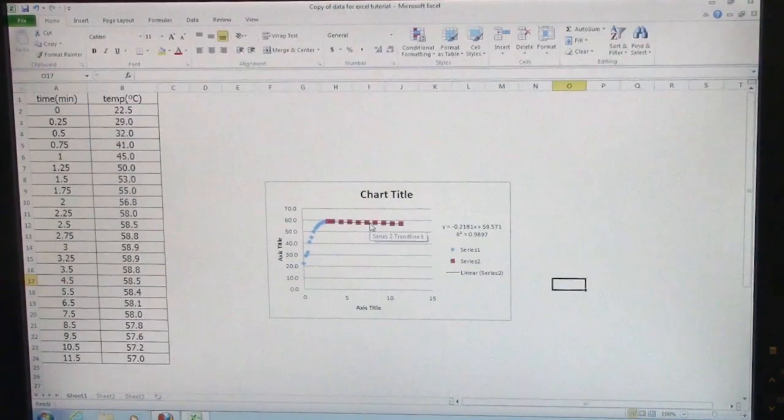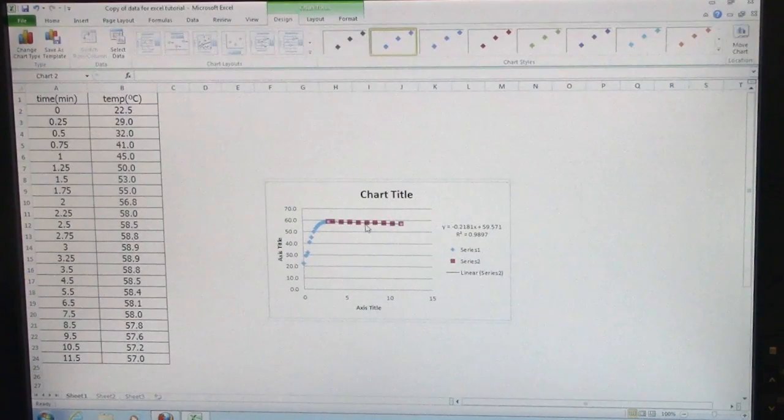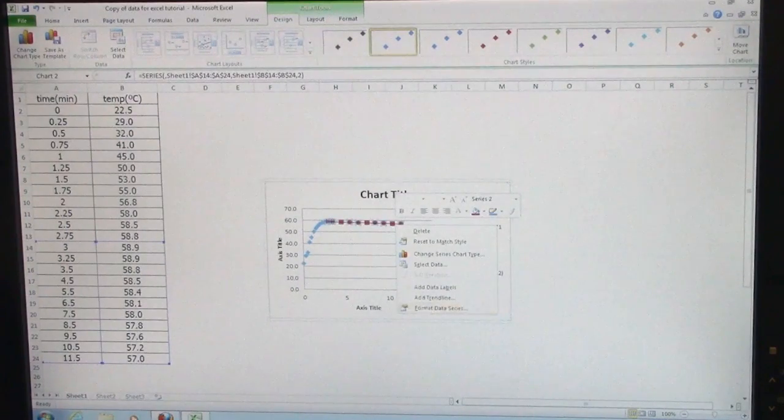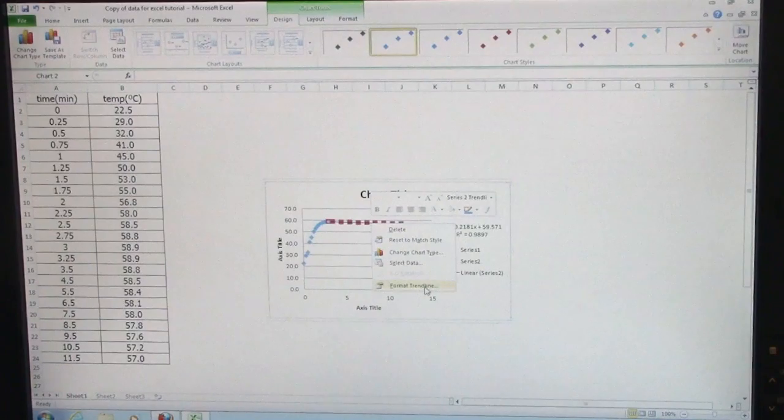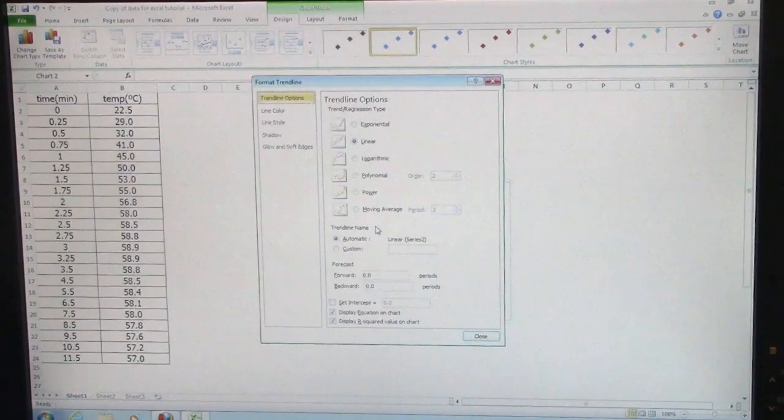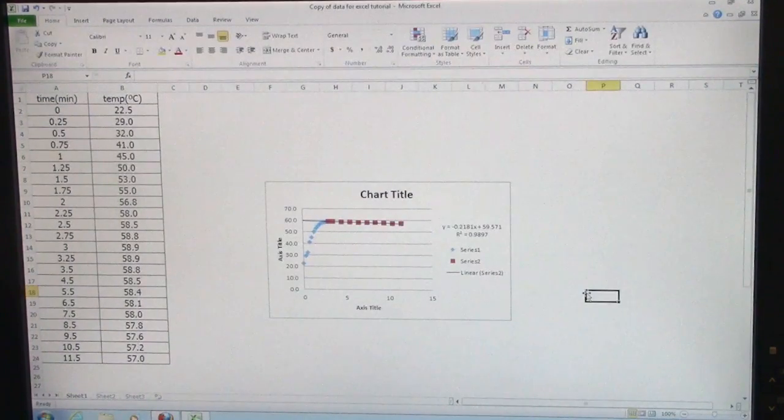If you want the linear fit to extend all the way back to the Y-axis, click on your linear trend line. You can tell it's selected by these two circles, one on either end. Right-click, oops, I've missed it, and hit Format Trend Line. Back on this trend line options sheet, there's a little forecast box, and one of the options is backwards. If you select a value for probably around 3 will work, it should extend backwards back to the Y value.